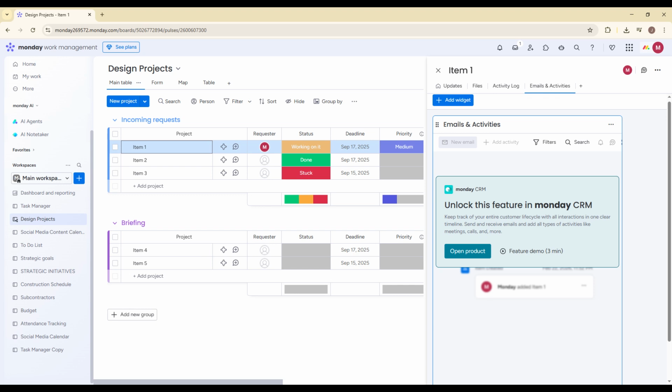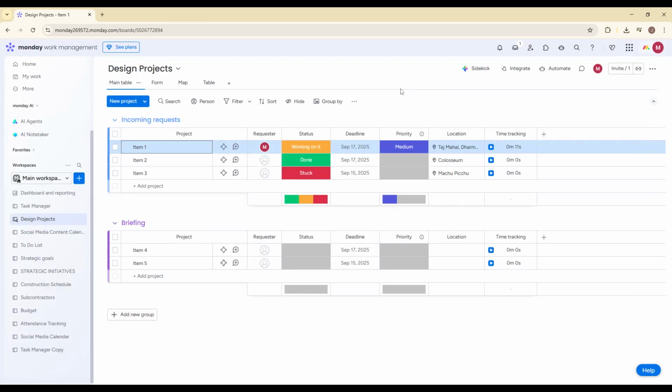When you're ready, click Send. Your email will be delivered through your connected account, and the full conversation will stay logged inside that item. This makes it incredibly easy to track communication history without searching through your inbox later. And that's it. That's how you send emails directly from Monday.com.